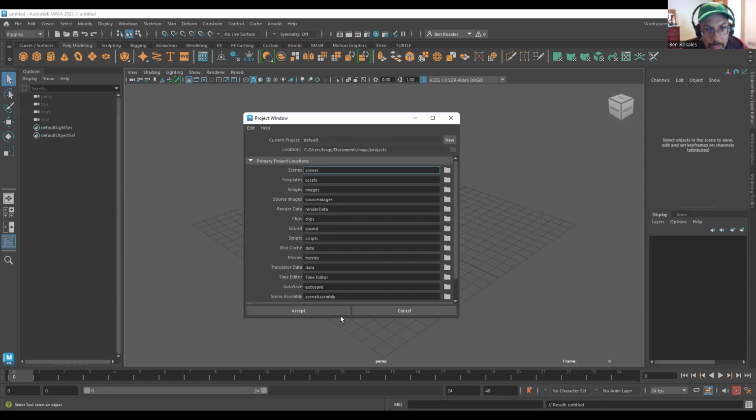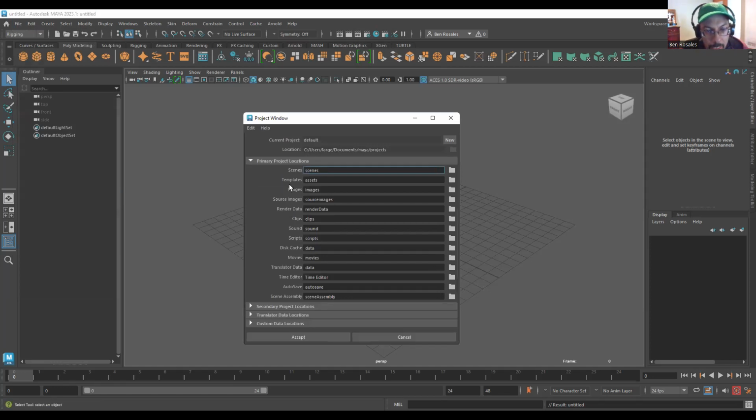You can see all these names: scenes, templates, images. These are all folders that are going to be created for you to manage this project. This system was built off of how it's done in industry, so it's really important to get used to this. The most important folders are your scenes folder, which is where your Maya files exist. I don't really use the assets folder at all. You can, but I just put all my Maya files in the scenes folder.